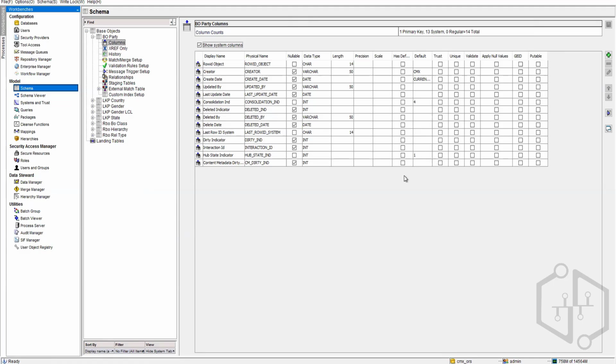Then where does that particular option you selected, state management, come into the picture? State management gives you the ability to update this attribute as a user-defined attribute. If you don't enable it, you cannot update the hub state indicator. It becomes a system attribute. If it is not enabled, then when a new record is created, it will always be 1.